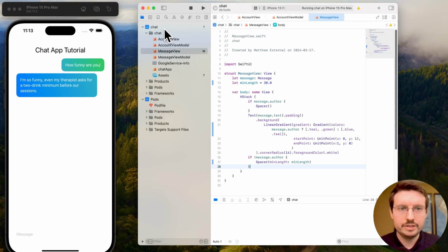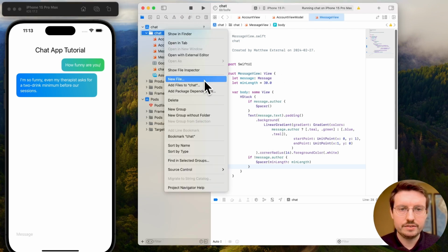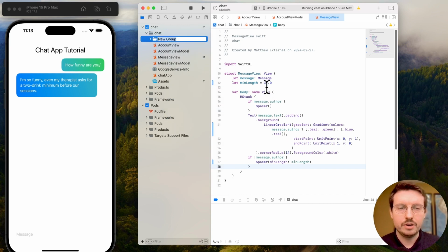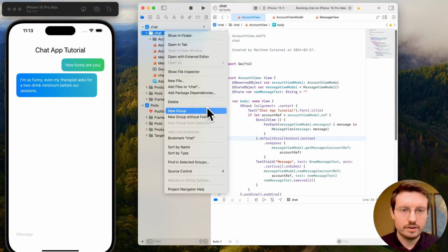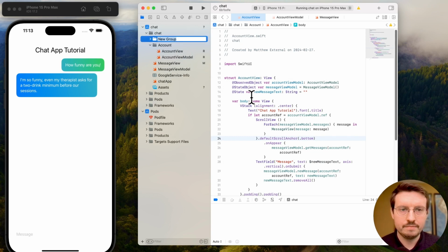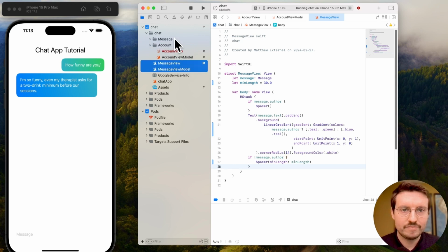And then what we're also going to do is create groups in our project for account and move our account stuff into there. And we're going to make one for message so that everything's a little bit nicer and contained.